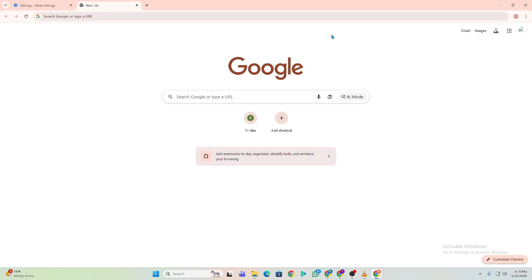Finally, if none of these steps work, try reinstalling Chrome. Uninstall it, restart your PC, and download the latest version from the official website. Sign back in and turn on sync again. And that's how you fix Google Chrome not syncing data step by step in 2026.